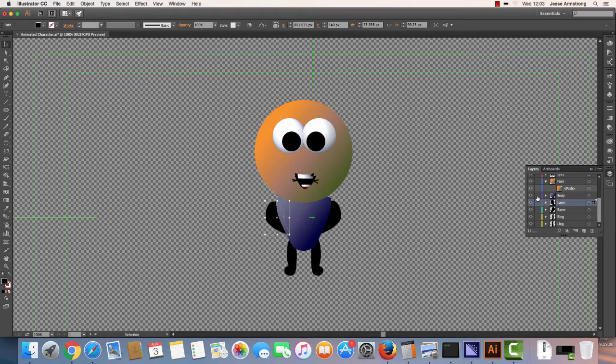You can lock layers to prevent you from accidentally moving or selecting them. So if I lock the body layer, I won't be able to select it, which is quite handy for trying to select objects beneath that layer. If I unlock the layer again, I can then move it around freely once again.